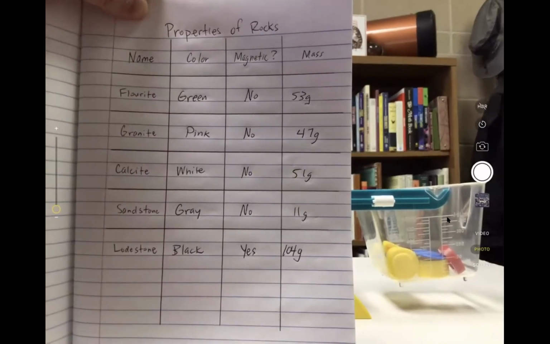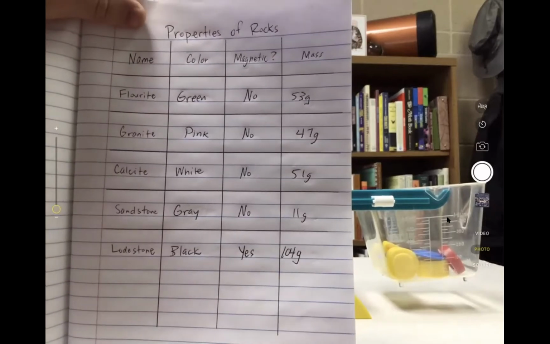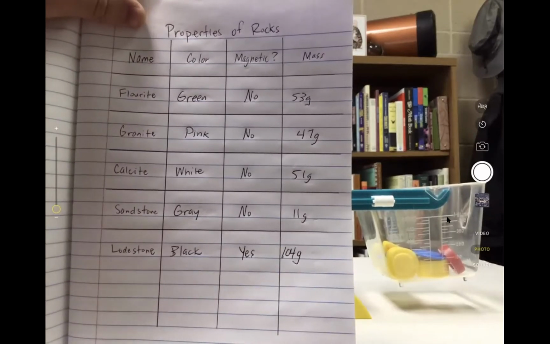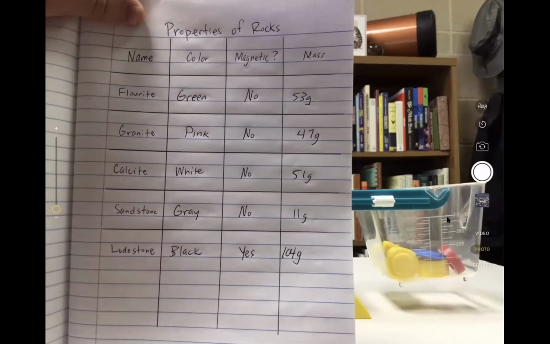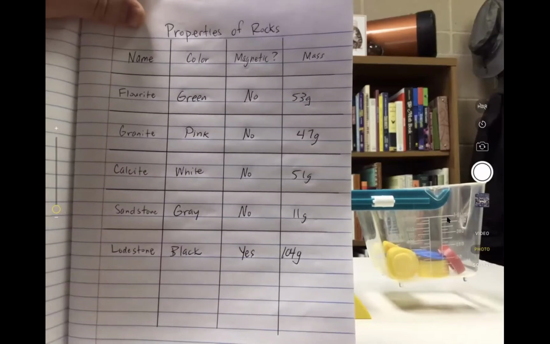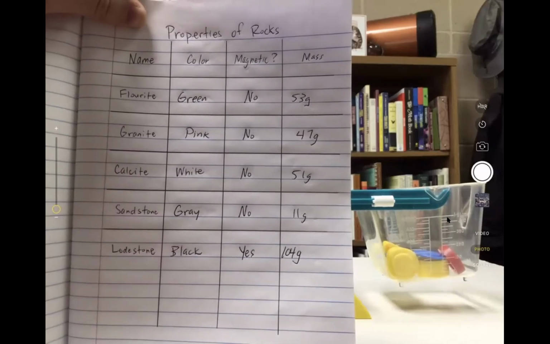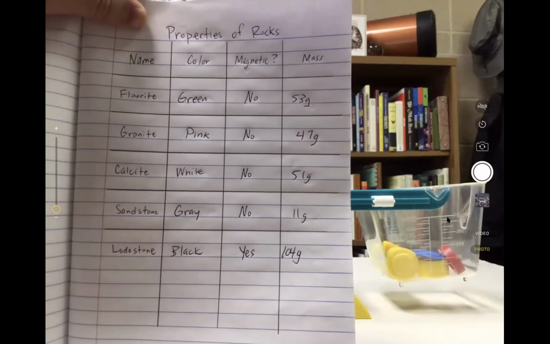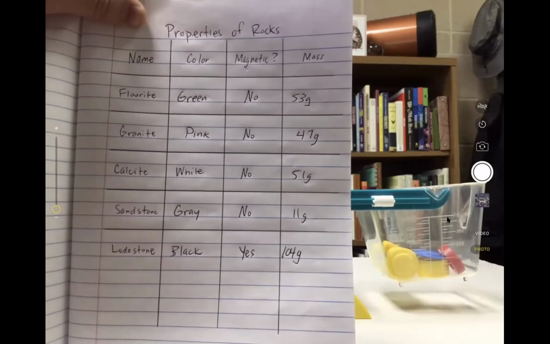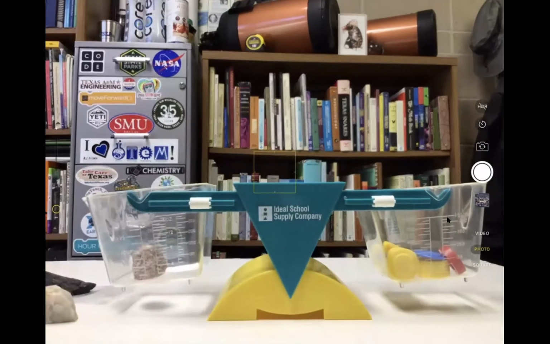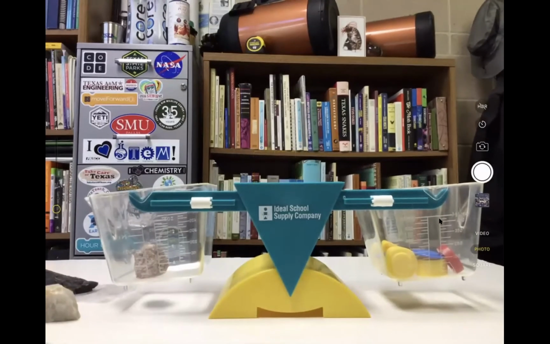So that is using a science notebook to record properties of rocks, using the hand lens to carefully observe rocks, especially for their color, using the magnet to see if they're magnetic or not, and using the pan balance to measure the mass of each rock. Let me check if there are any questions here.